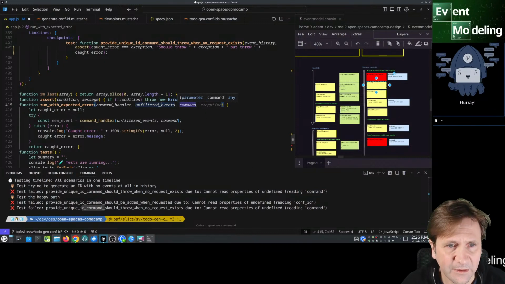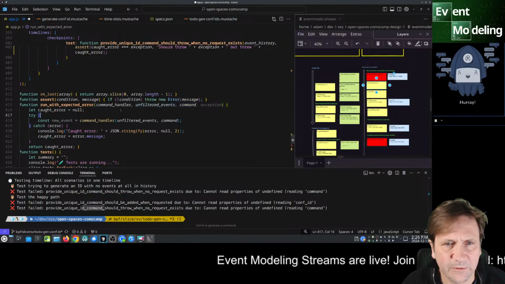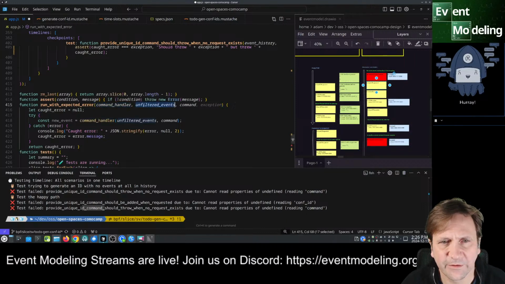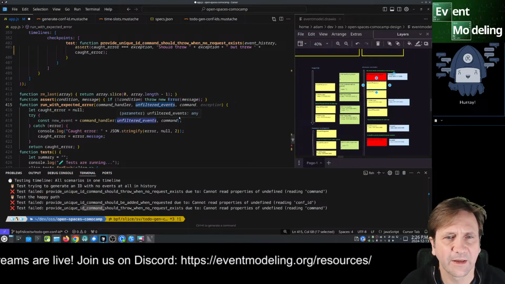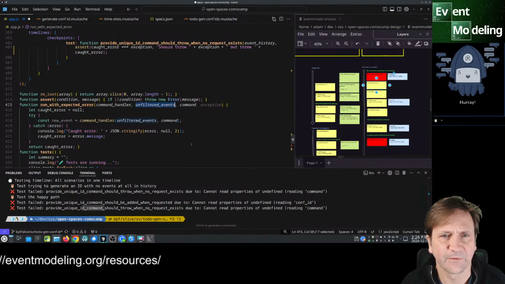Yeah, I think we don't need that because it's throwing and returning that. So we're command handler events, and I don't need unfiltered events. I just need events.